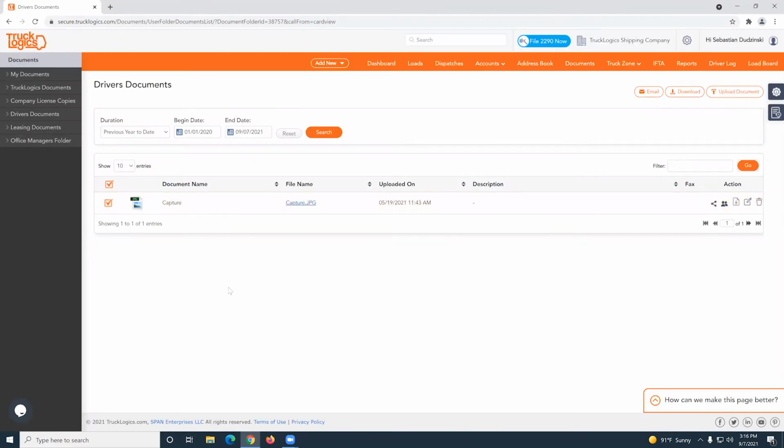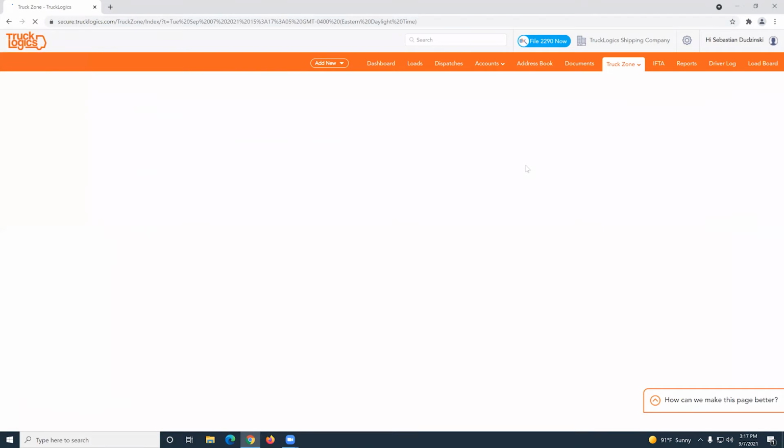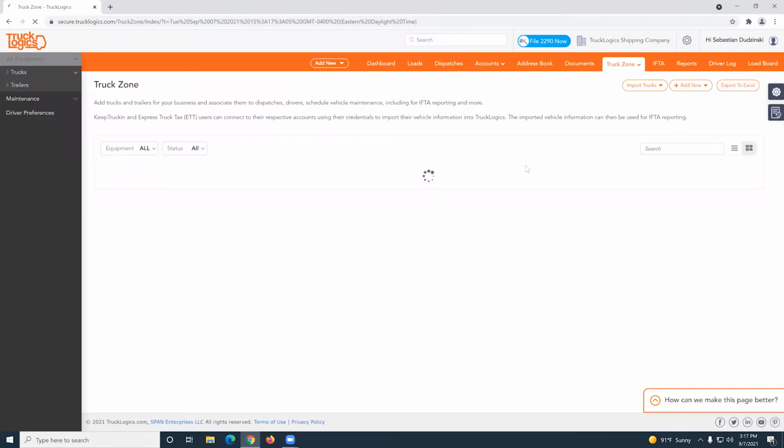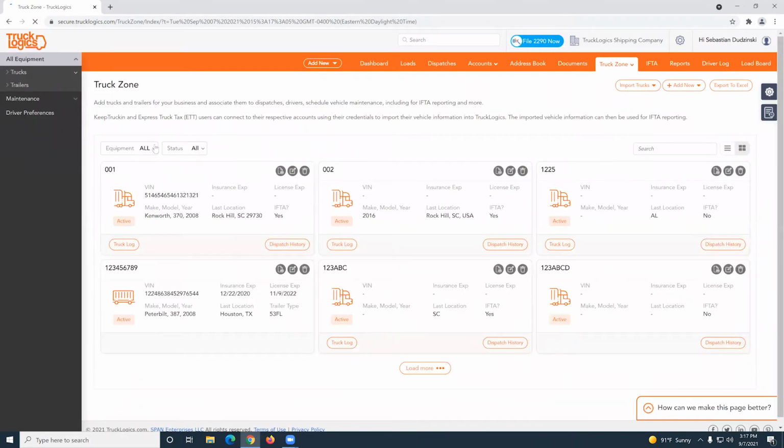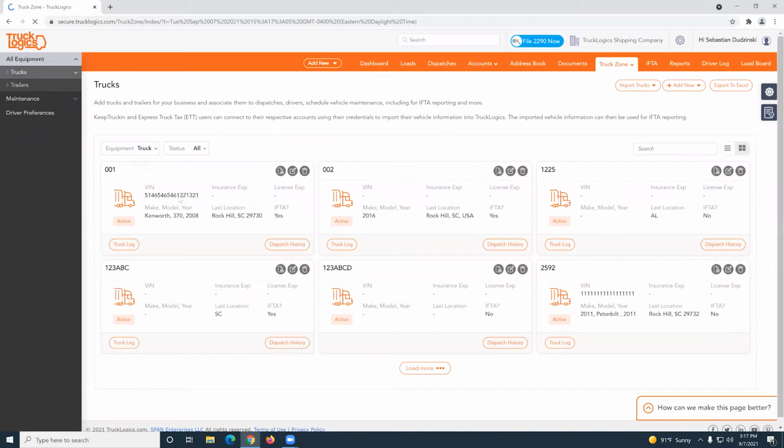So if there were 100 documents in here and I only shared them one, they would not even see the other 99. Truck Zone is where you're going to keep track of all of your equipment, maintenance, and your driver's preferences. The Truck Zone includes the way to activate and deactivate your trucks. So your subscription type is going to dictate how many trucks you can currently have active within the account.